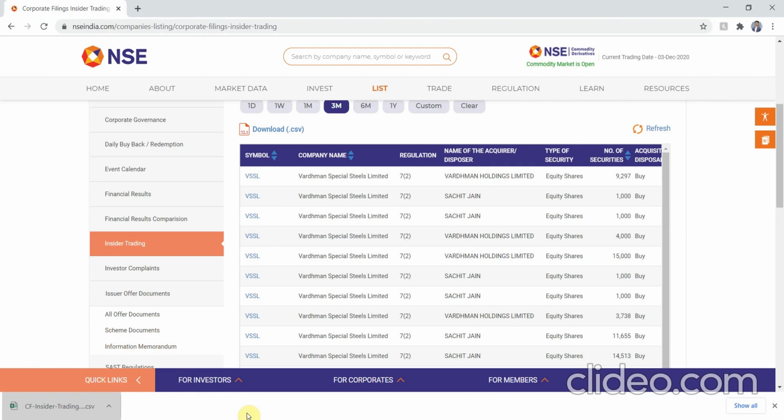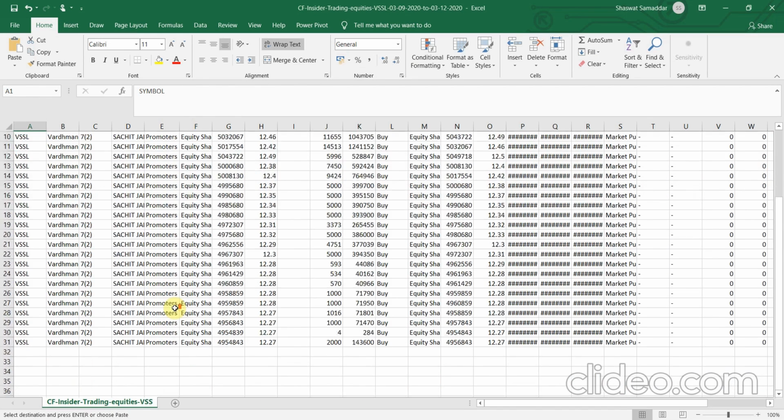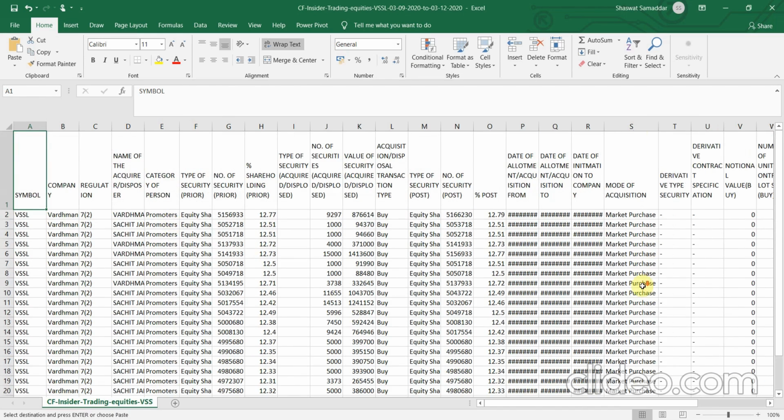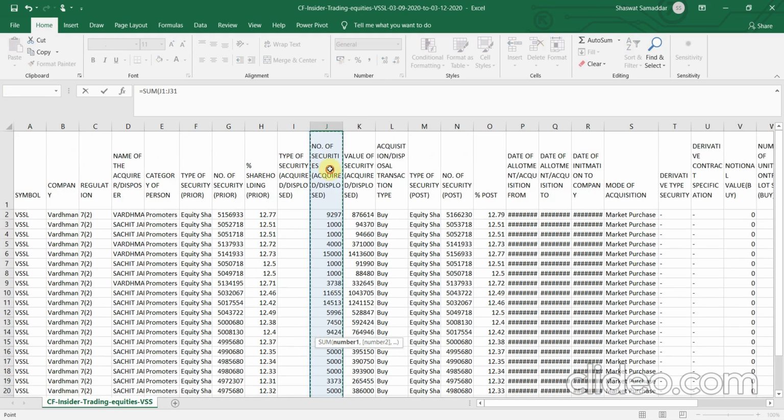Okay, it has opened. Now, before doing any calculation, we have to follow the filtering process. It's very important. As you can see, all the rows are of promoters only, and the mode of acquisition, I guess, is market purchase. So we are clear, and we need the total number of security and total value of security.